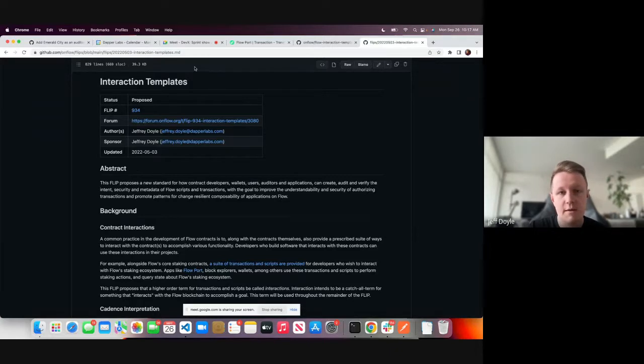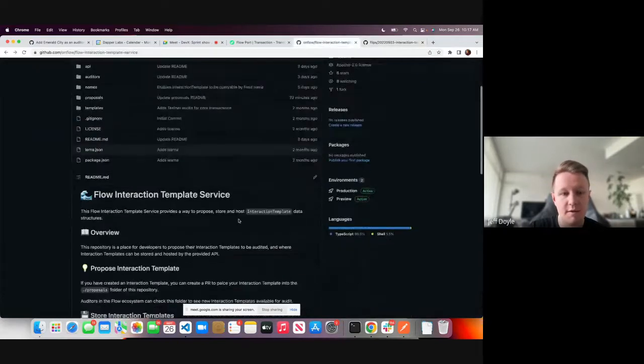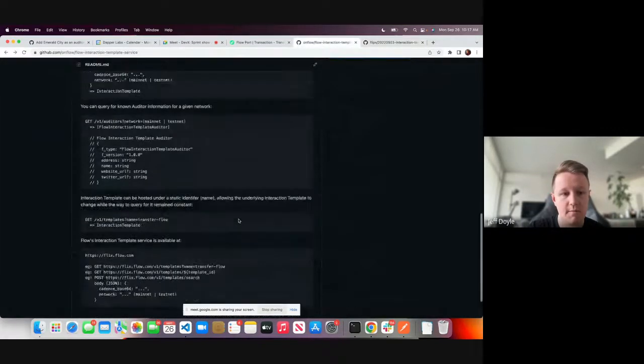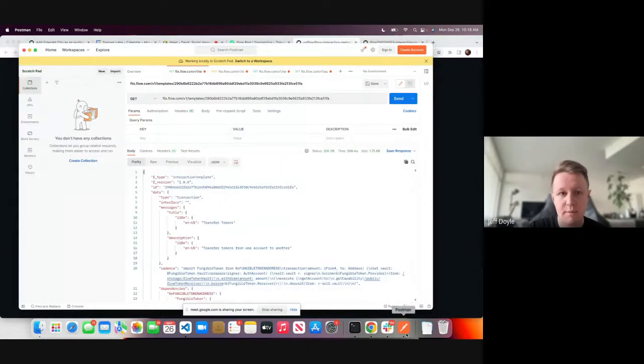So what is FLIX and how does it relate to interaction templates? Well, interaction templates are these data structures, but to be useful, they have to be discoverable. So we put together an API that sits on flix.flow.com, which allows folks to query for these interaction templates and find them for the different purposes that they have. So I have a quick Postman demo of the API.